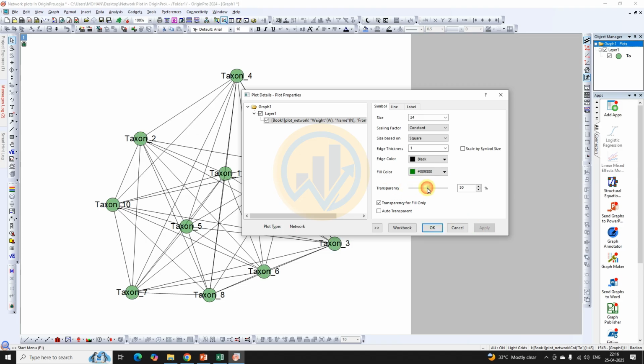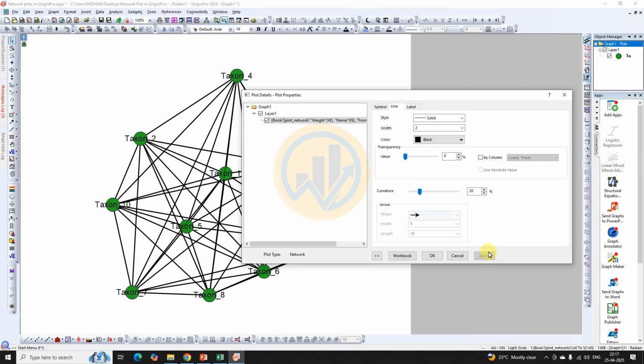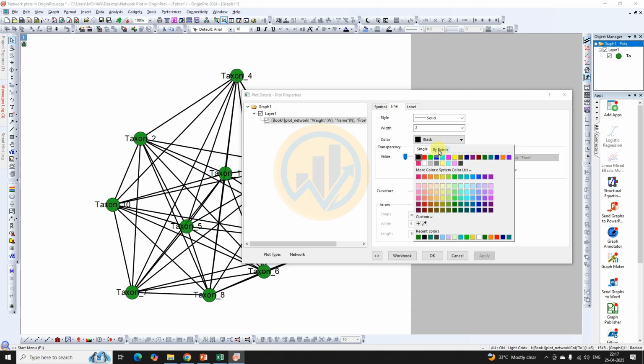Okay, the next one is the transparency options. If you want to decrease the transparency, increase the color. If you want to increase the transparency, decrease the color. So the transparency is selected. Next one is the line connecting the taxon, and any connected lines. The style is solid, and the width is selected as 2.